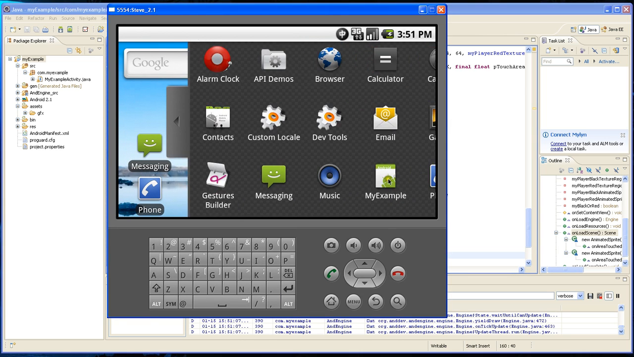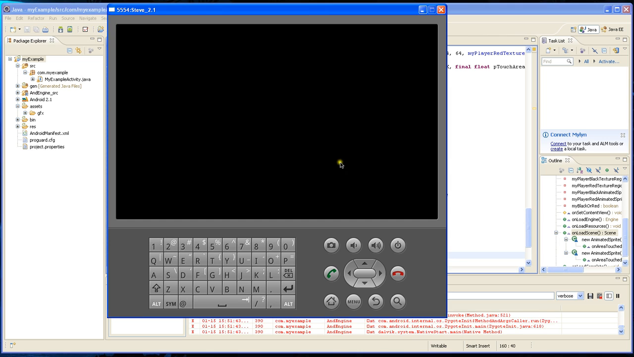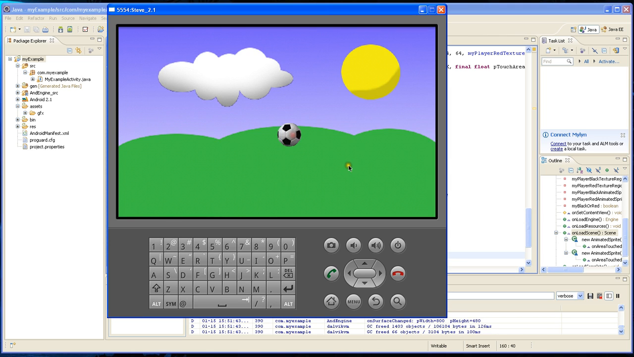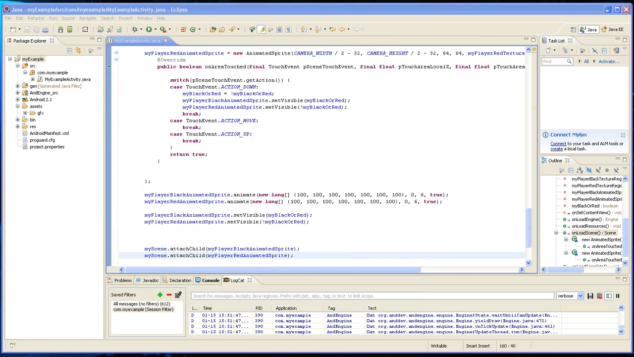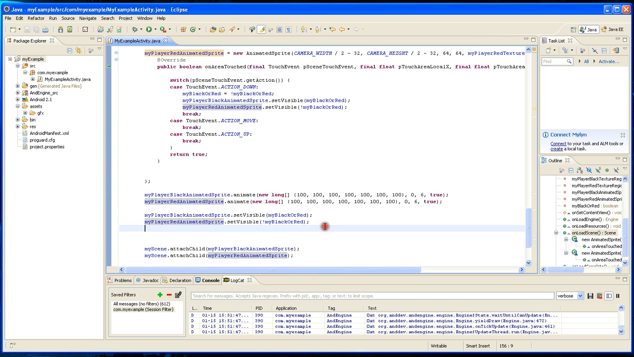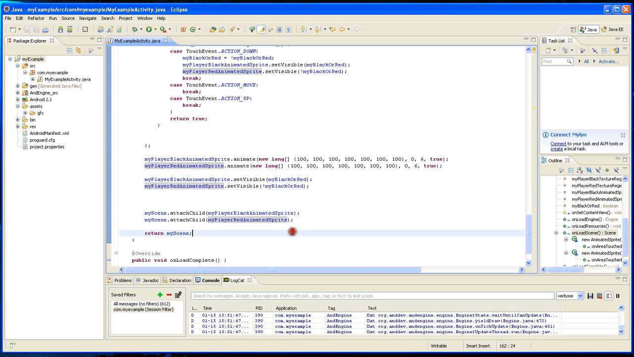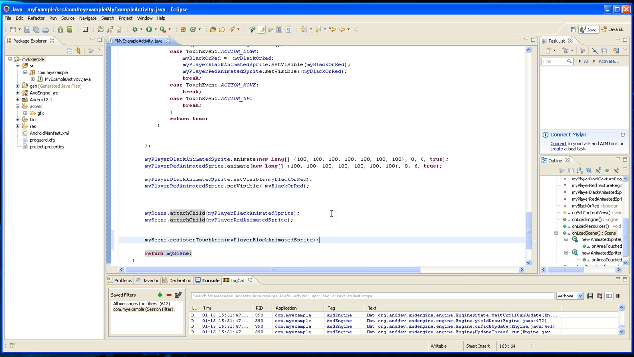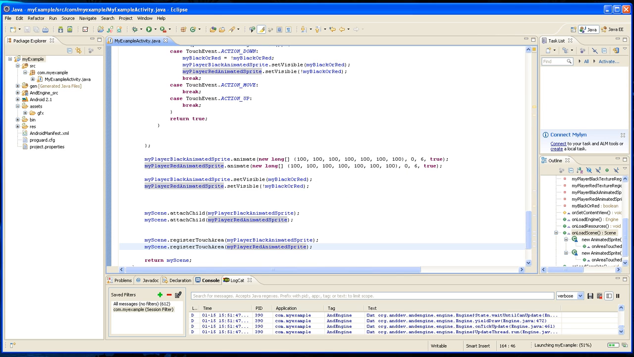Now it's running, but it still doesn't respond to the clicks. Still doesn't respond to the touch, because I forgot to add one last thing, and that is called register the touch area, which you're gonna have to do. So you're gonna have to type in my scene.register touch area, and then the name of the sprite, and we're gonna do the same thing to the red one. And I really hope this time it will do as it's supposed to.